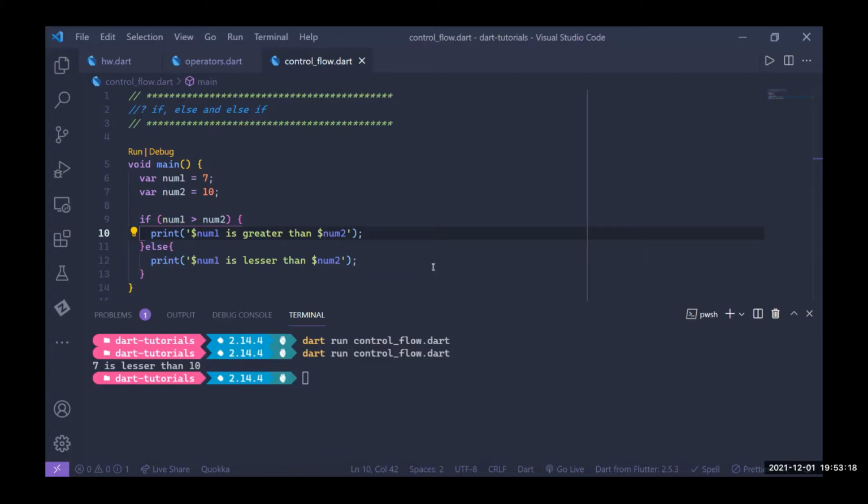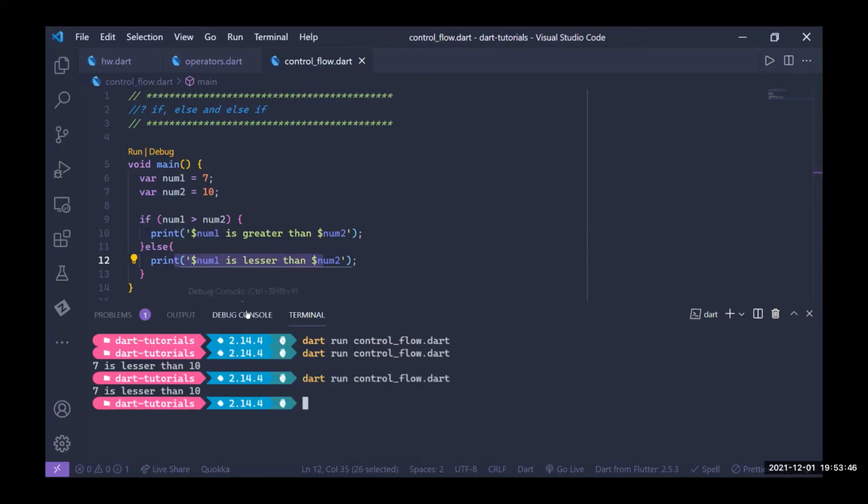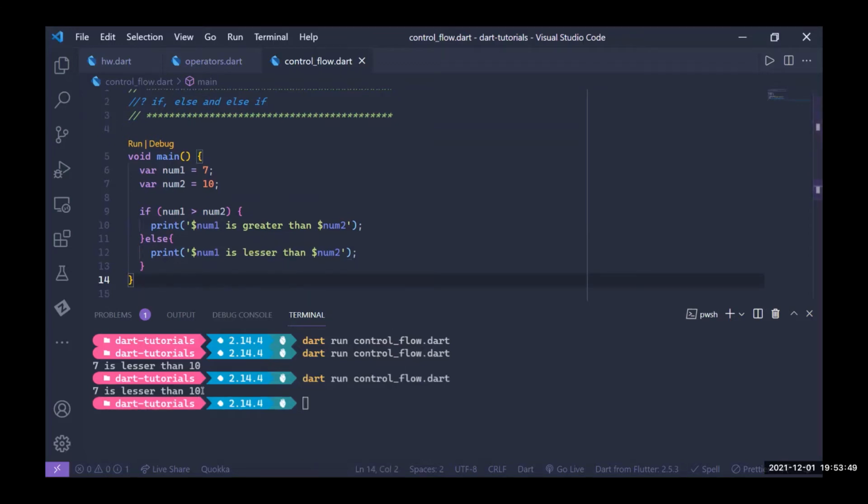It doesn't run this expression. It doesn't run this statement. It doesn't enter this block. It checks the next block. So we are saying else. If this expression is false, we are going to run this one. It's going to run this statement here. So if we run this, it checks here. Oh, this is false, so I'm not running this. It checks here else, then I'm going to run this one. So let's run it. You can see 7 is lesser than 10. This print statement is coming from here, because here is false, it's coming from here.